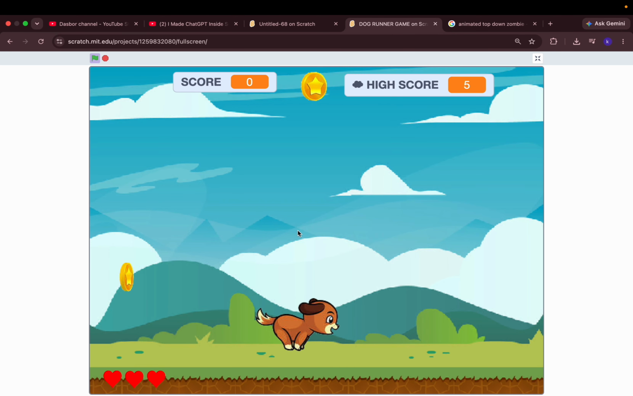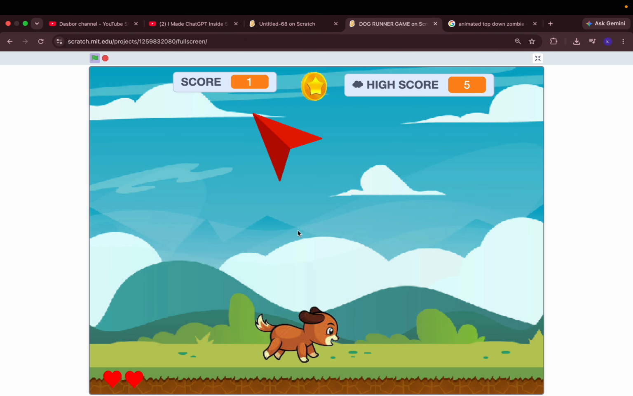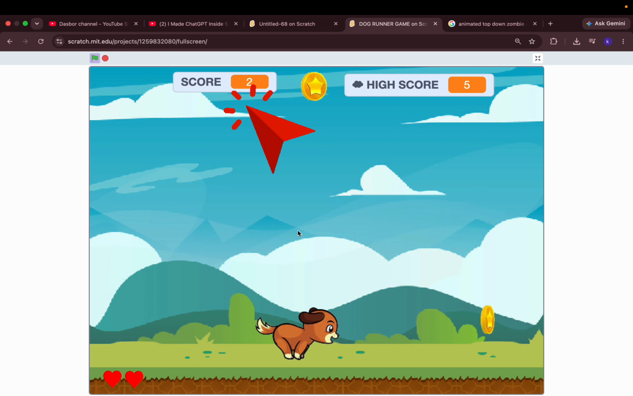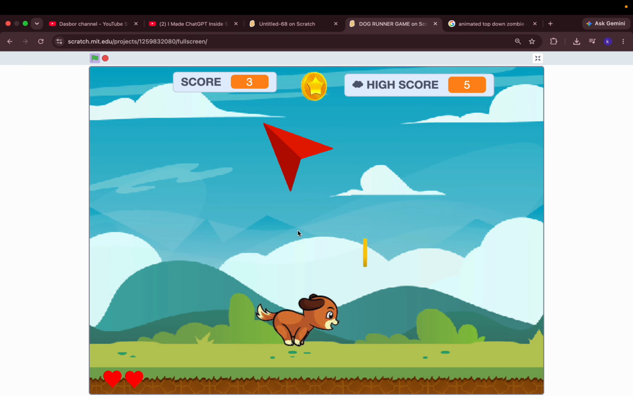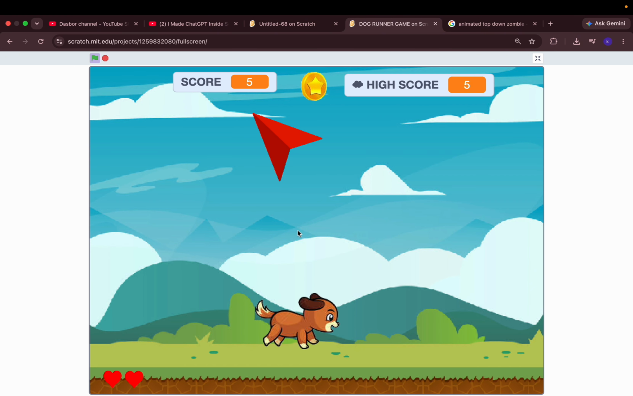Stop using Scratch's default variables for your game score. They look totally boring. Instead, let's build a clean, custom number counter using sprite clones that makes your game look 10 times more professional. Let's code it.